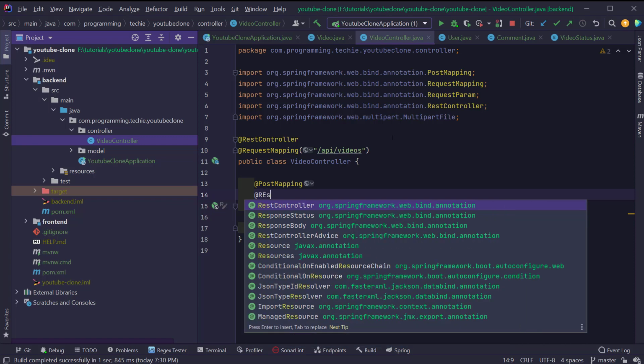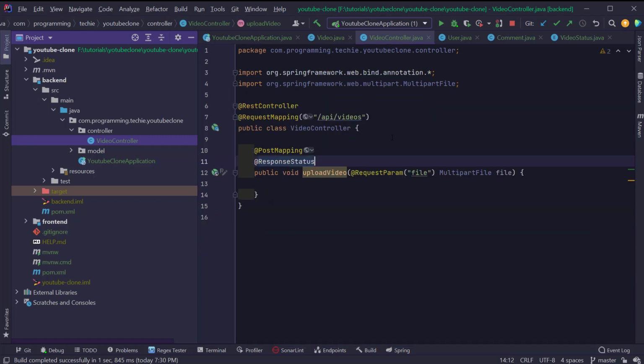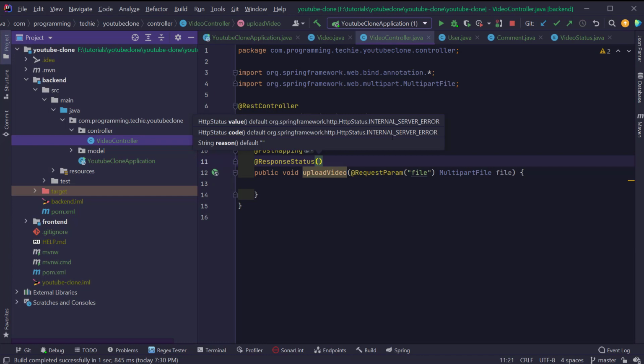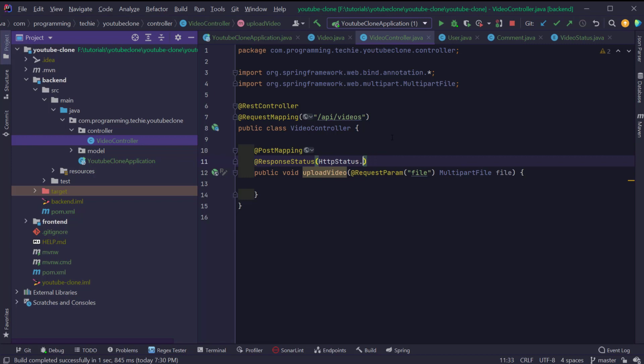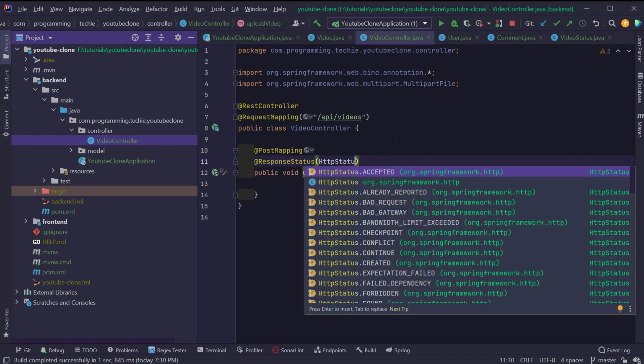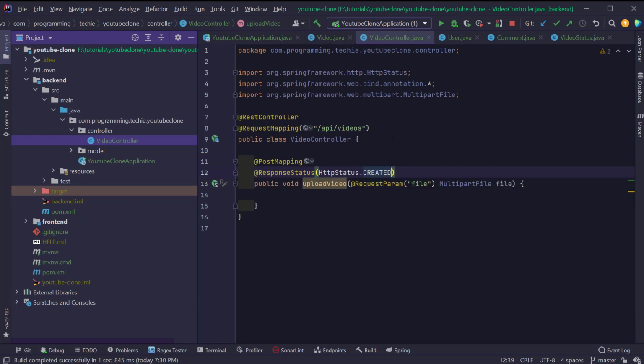So I'm going to use the annotation response status, and in there I'm going to type in HTTP status dot created. So I'm going to select the option HTTP status dot created. Usually whenever we make a post request, we are creating some resource at the server side. So the appropriate return type whenever you're doing a HTTP post request, the response type should be created. So just keep that in mind, okay?